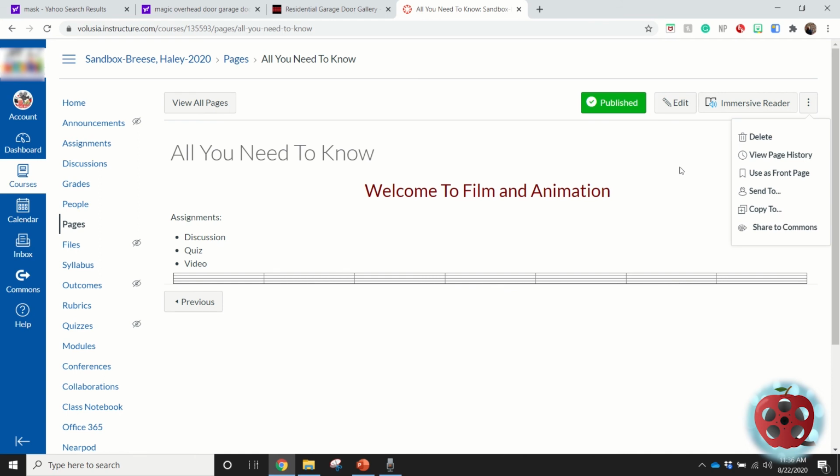Alright, so the next thing we can do is we can also use this as a front page. And when we say use it as a front page, it means that if the students press pages, this is the first page they will see. Most of the time, I use this for something else that's a little more advanced, so I'll go into that information in a later video. But that's all you really need to know about how to use pages.